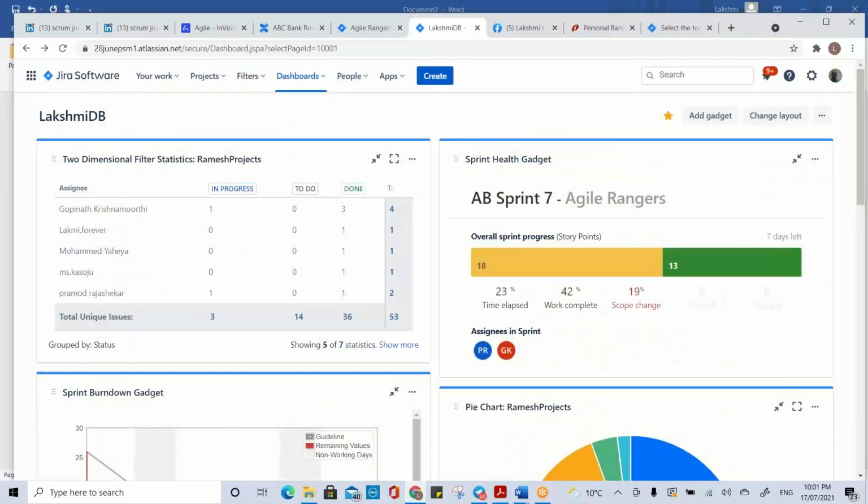This is how Jira will provide a lot of value add for your execution of the projects. So we are able to create the work, we are able to deliver the work, and we are able to report the work as well. Yeah, so that's how your Jira tool works.